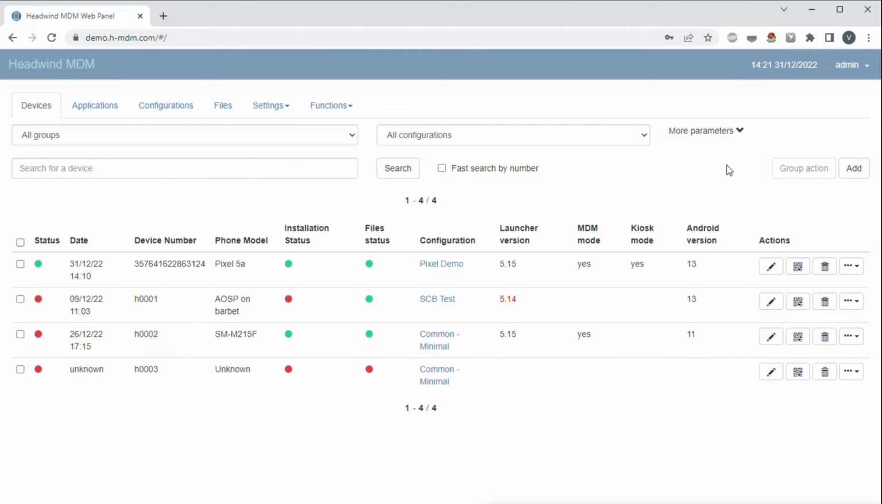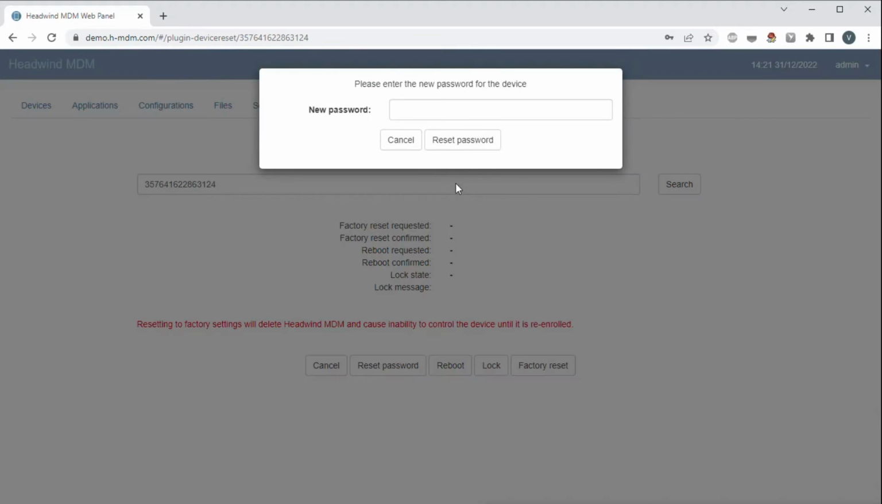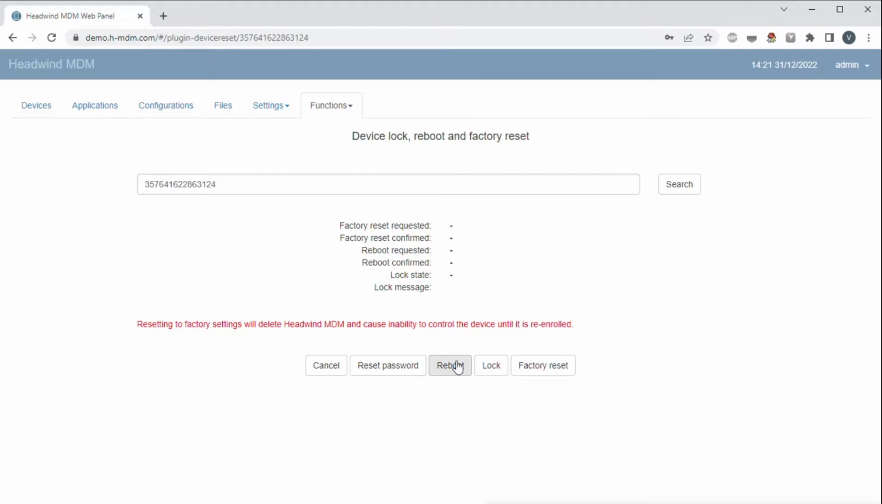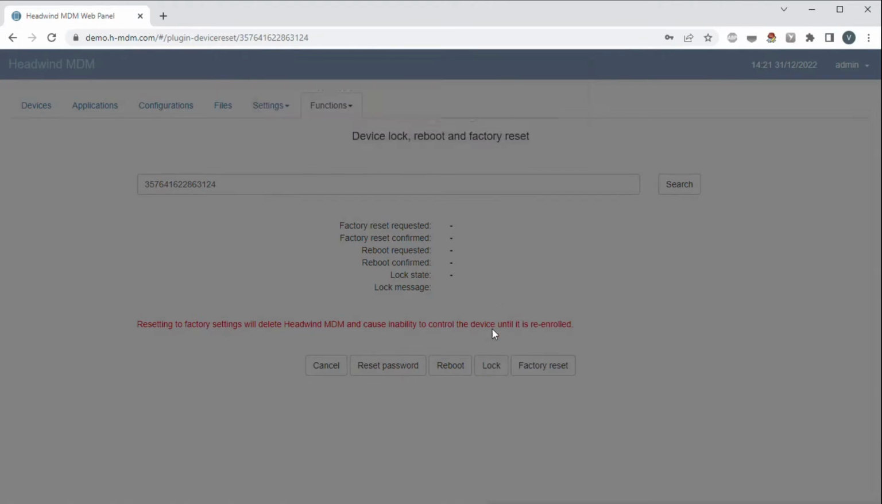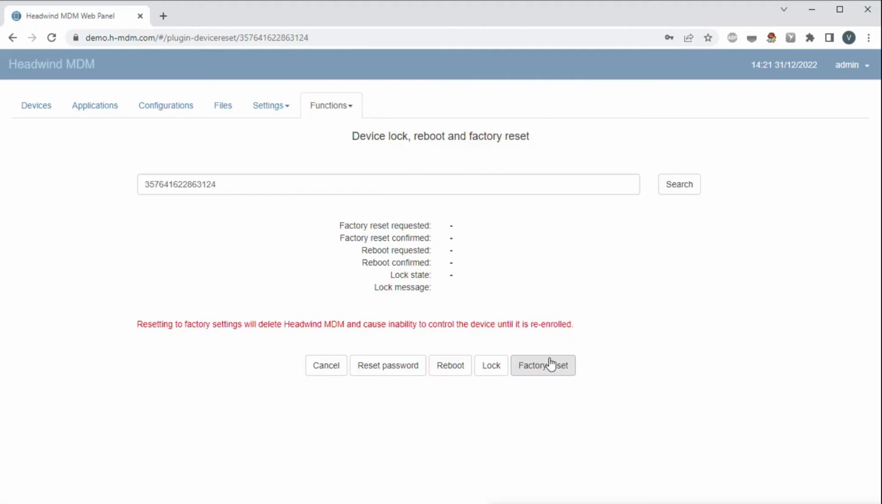Managed devices can be remotely rebooted, locked, or completely cleared and reset to factory defaults. The MDM agent can also remotely reset the device password. The device confirms the operation, and the operation time is displayed in the web console.